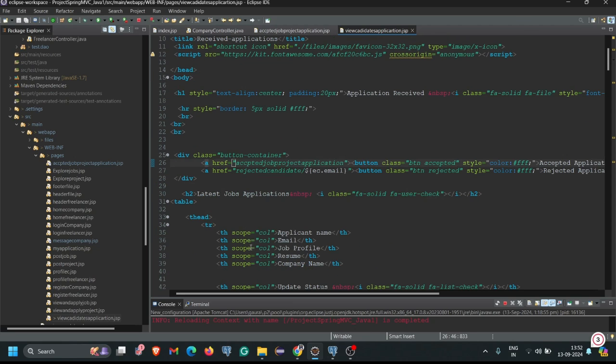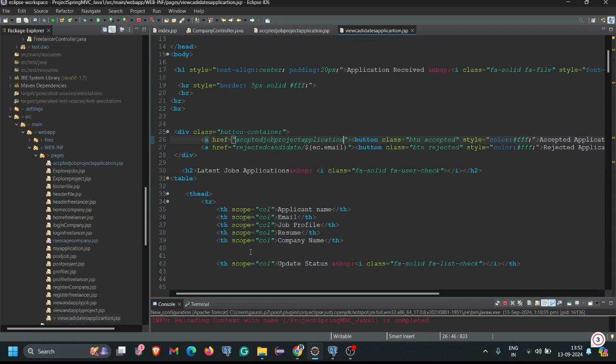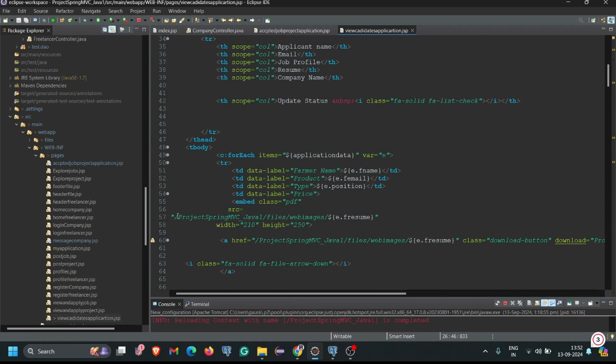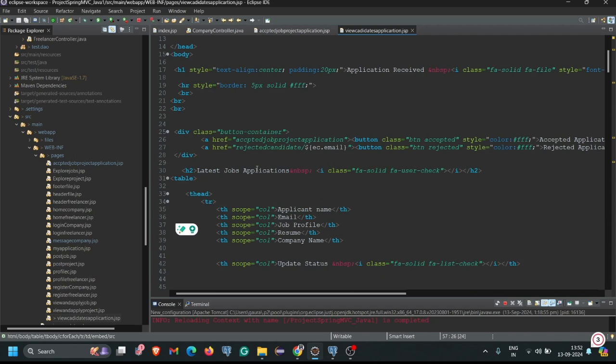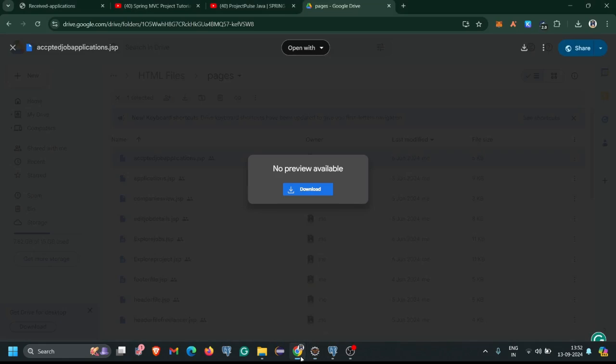Before that, if this page is not getting any kind of path from here, I just pass my project name here. Here you can see the project, Spring MVC Java 1. So I just simply copy this project name from here and paste it before our mapping. So here you can see project Spring MVC Java 1 slash accepted job and project application. Now let's see whether it is loading or not.